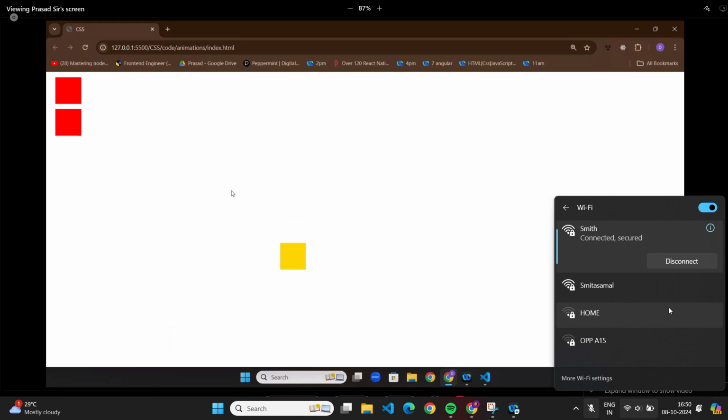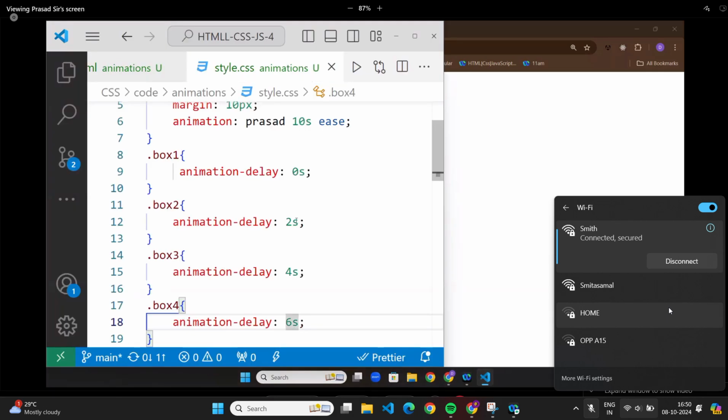Are you getting my point, sir? Why are they coming like that? Because for each box you gave separate timing. You can give animation delay directly here also. It will apply for all elements. First one is animation name, animation time, animation function, then animation delay. Not only delay, sir.